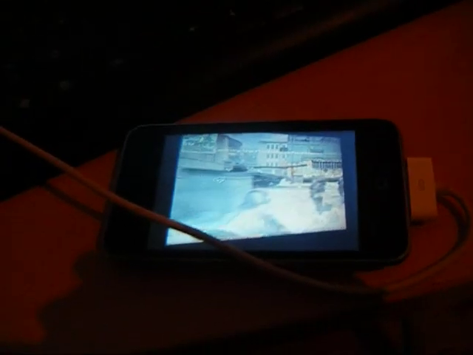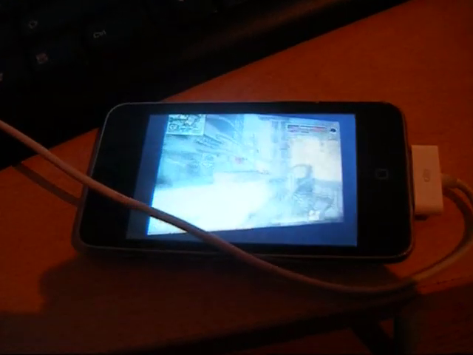You probably won't be able to see this. But yeah, it won't look very good quality because it's recording on here, but that's the quality. It is very good quality for an iPod and all that kind of stuff.